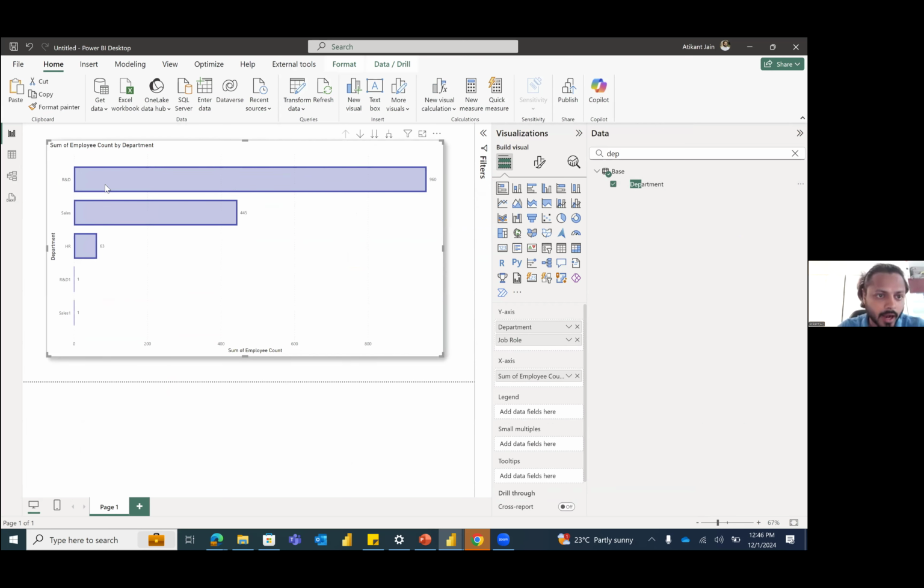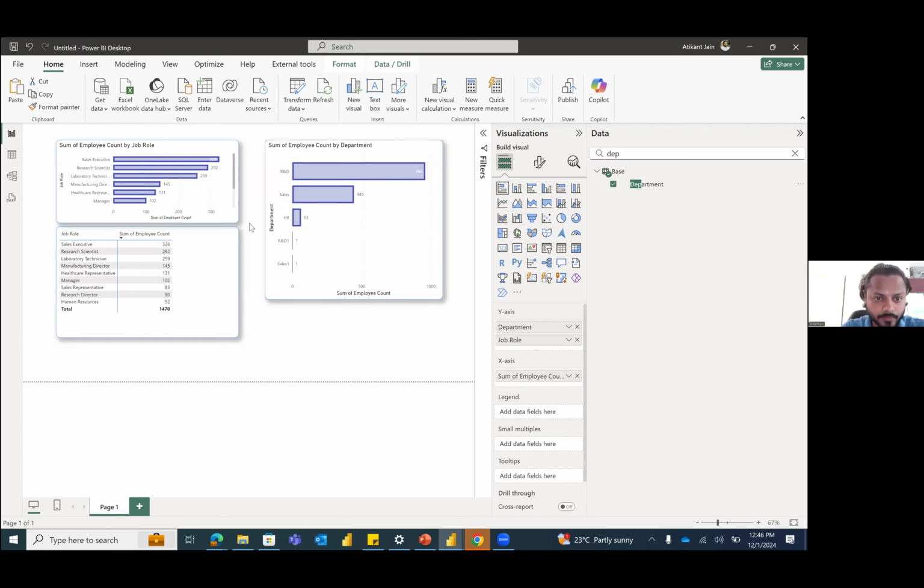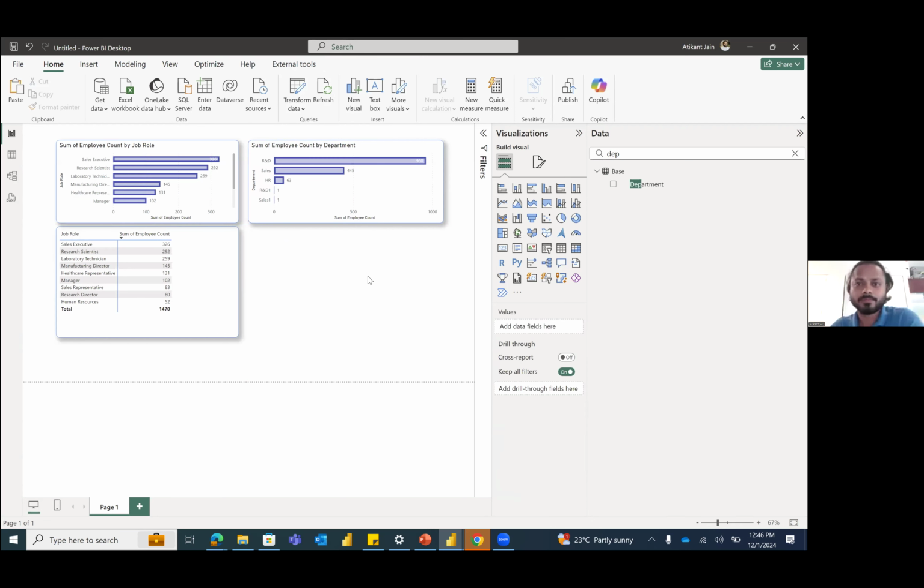You see, R&D is highest with 960 employees. Sales has 445 employees. HR has 63. R&D 1 has 1. Sales 1 has 1. Now, I have created 3 visuals. Questions?